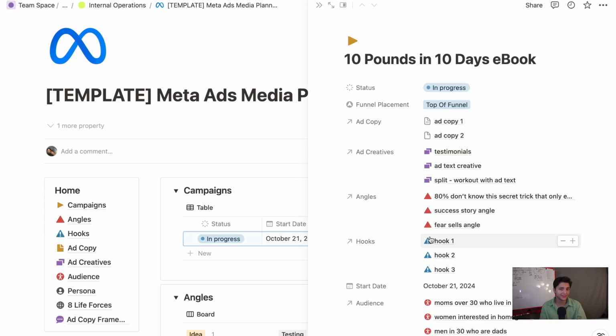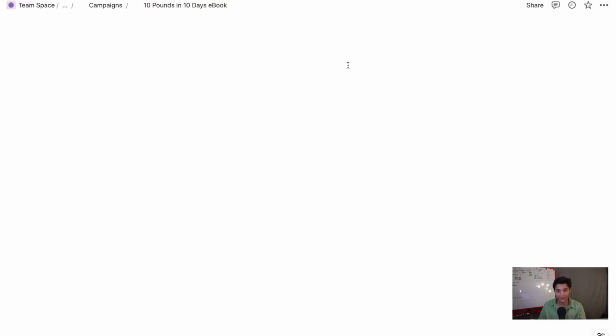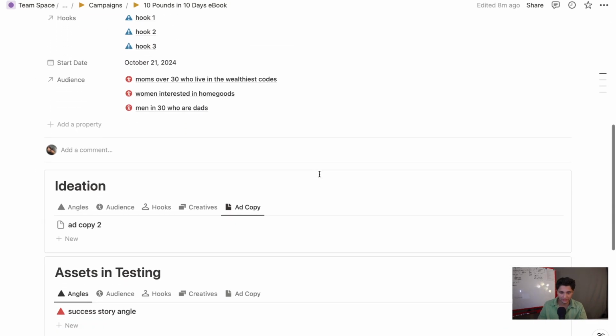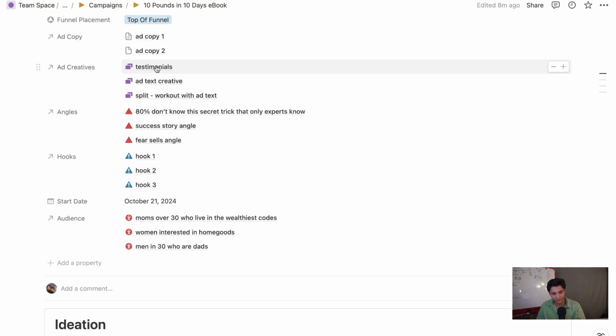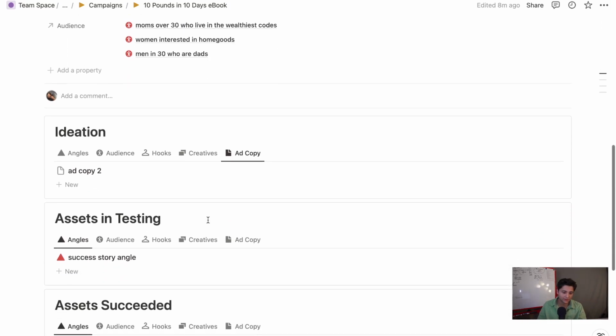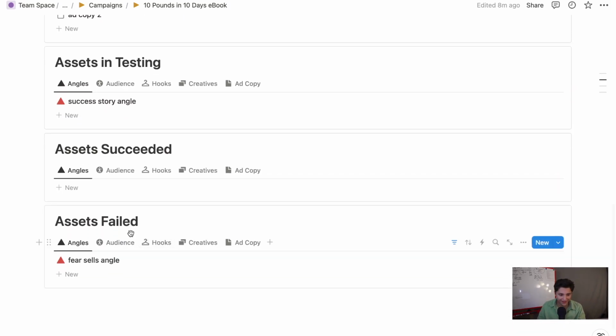And again, if you want to see this at the campaign level, when you open up the campaign database, you can then see all the assets, all the ad creatives attached to this, all the angles, all the hooks, the audiences, right? But if you want to see more of a granular look, you can see, okay, what are the assets that failed? So I can see the fear sales angle didn't work. This audience didn't work, women interested in home goods. The hooks, this one didn't work. This creative didn't work.